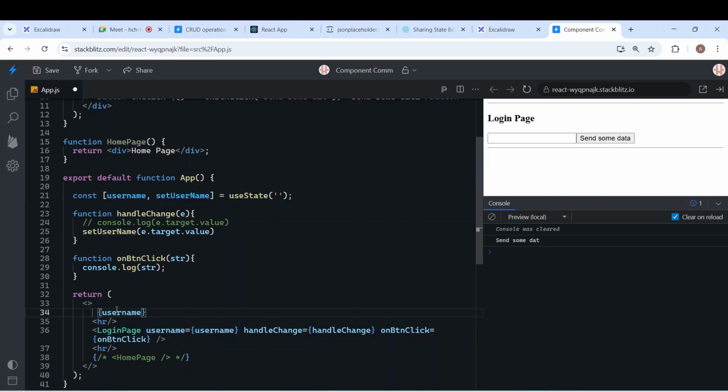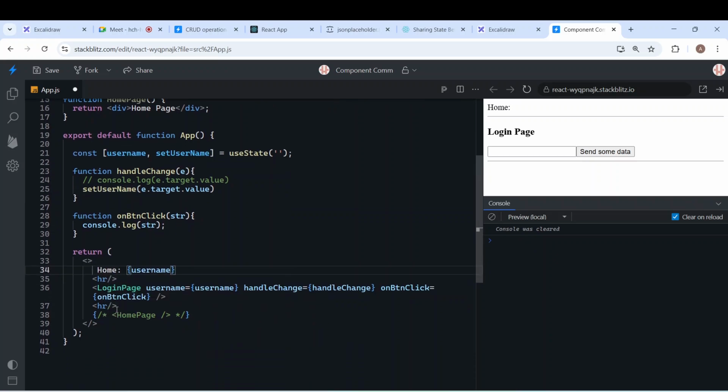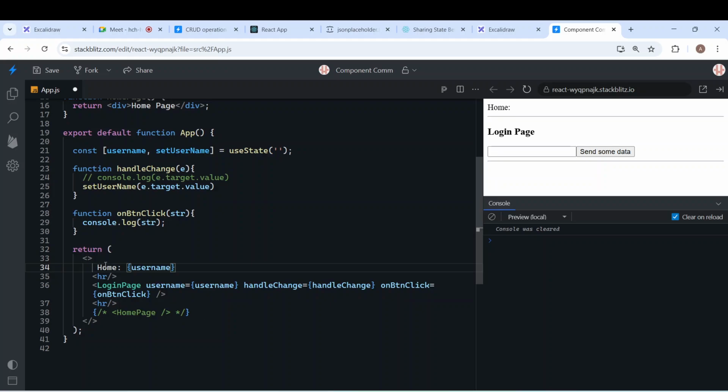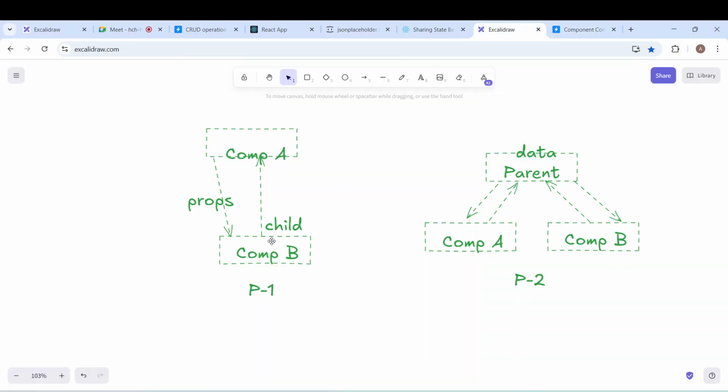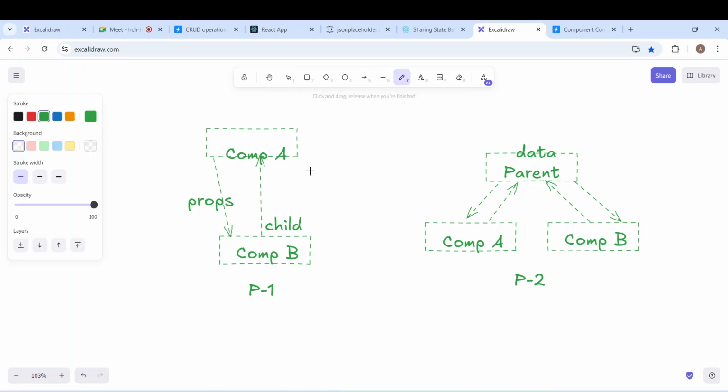Is it clear? Yeah, clear or not clear? Yes, sir. Clear. So now, basically, with that we solved this problem. From B we are sending data to A. Okay, this is done.